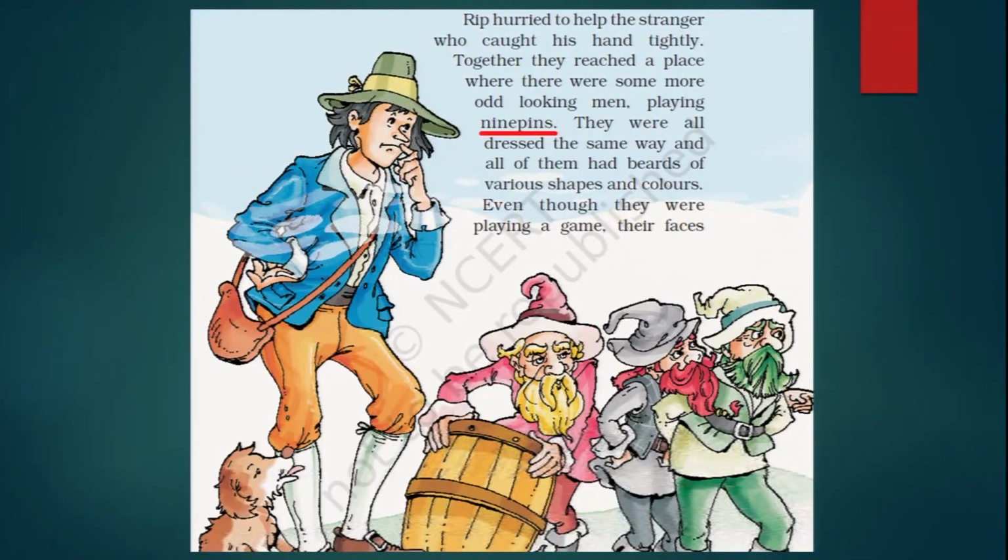Now you may ask, what are ninepins? Ninepins is a game in which there are nine bottles, or you can say nine pins, and you have to knock them down with a rolling ball. So that game is ninepins. And all the odd men there were dressed in the same way, but they had long beards of different shapes and colors. So in this picture you can see small odd-looking men with different colors of beards, and that cylindrical wooden barrel is there.